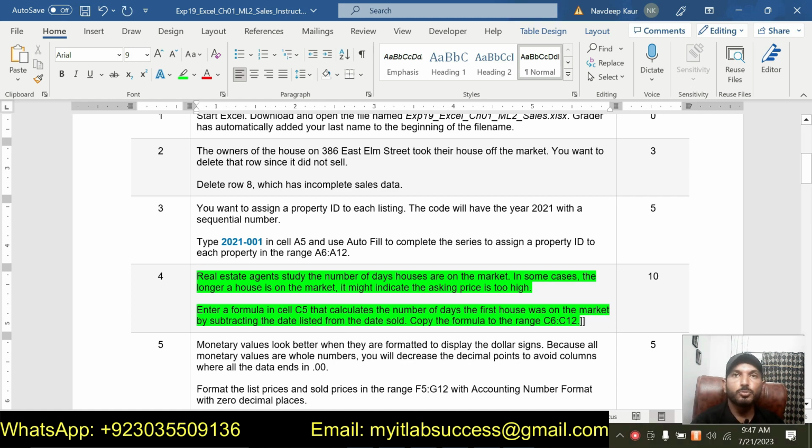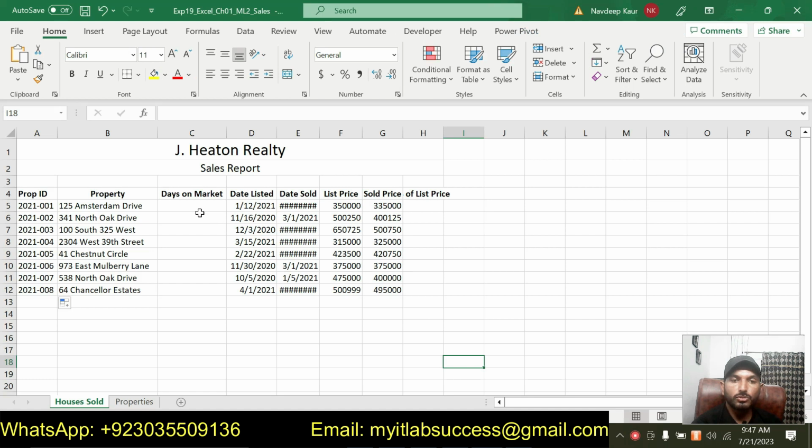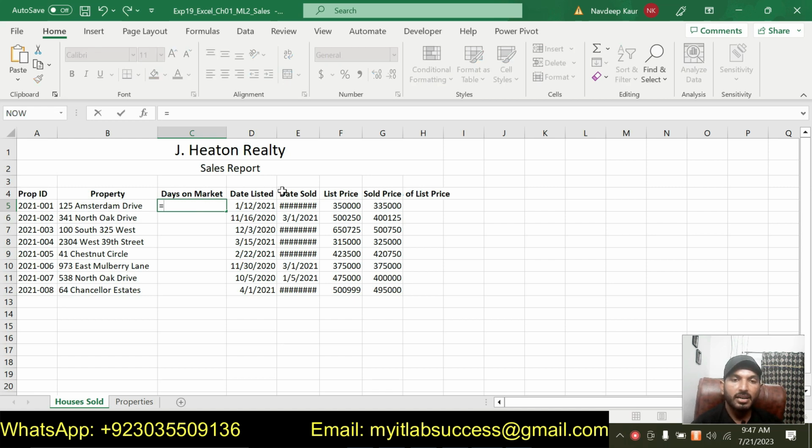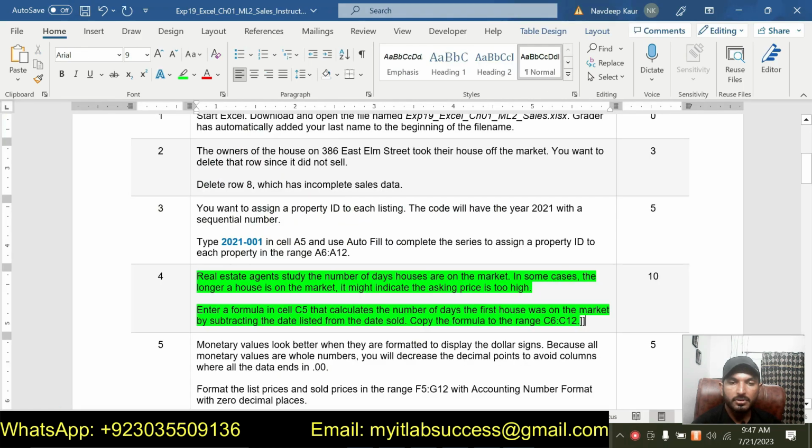So basically we are supposed to calculate the number of days, and we can calculate this by subtracting the date listed from the date sold. So we will simply go to cell C5 and calculate the days on the market, and we can get this by subtracting the date listed from date sold. So type an equal sign and click on date sold, that is E5, minus date listed, and we will get the number of days.